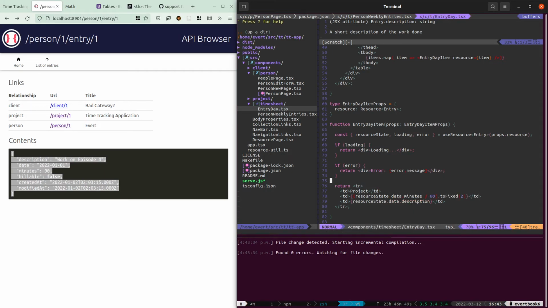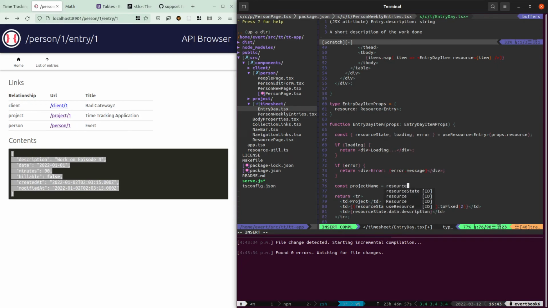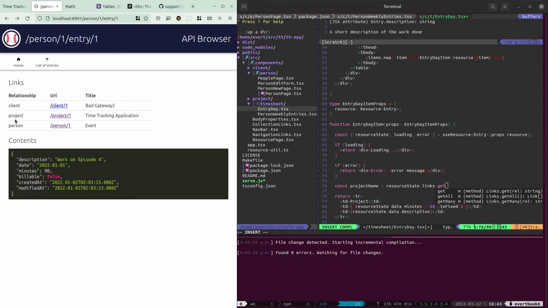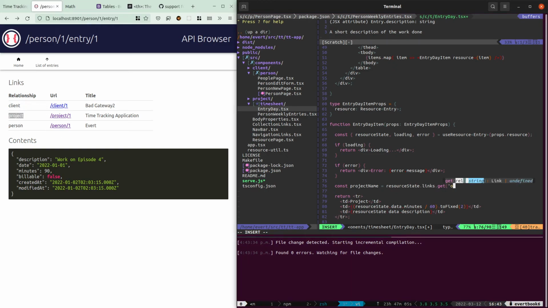So for project, I think we should be able to get access to it now. So project name is resource state.links.get. I want access to this link, so that's the string I'm using. And from that link, I want the title.